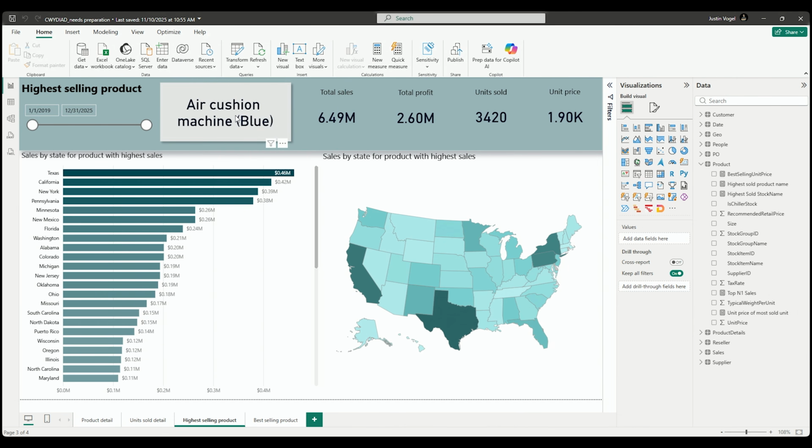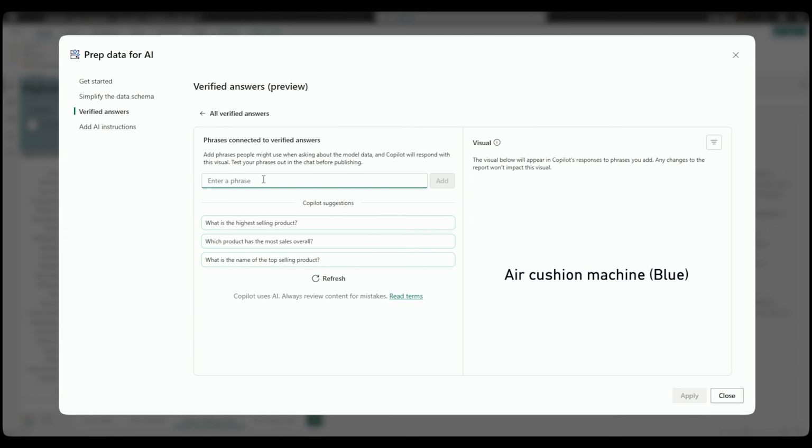Rather than Copilot having to infer what I mean by that, having to guess at what I mean, I'm going to go ahead and tell it. So I'll right-click on the visual itself and set up a verified answer.